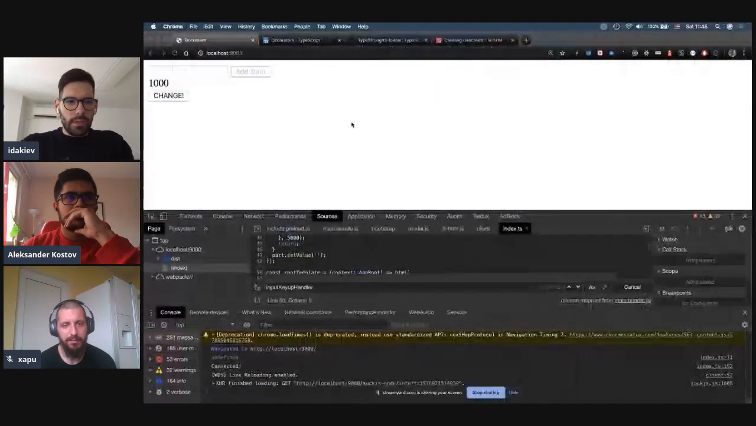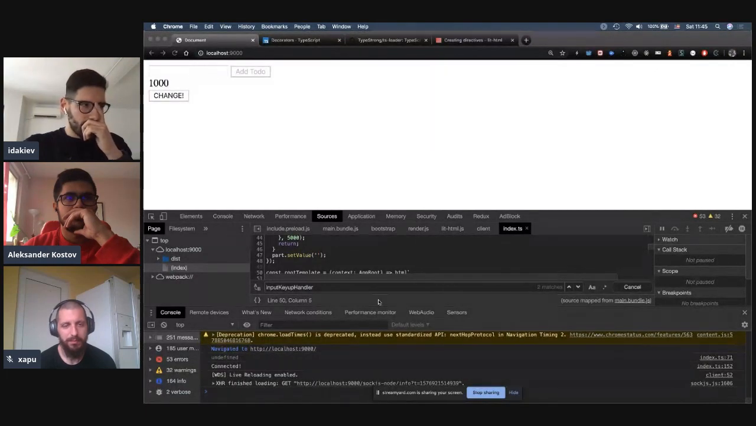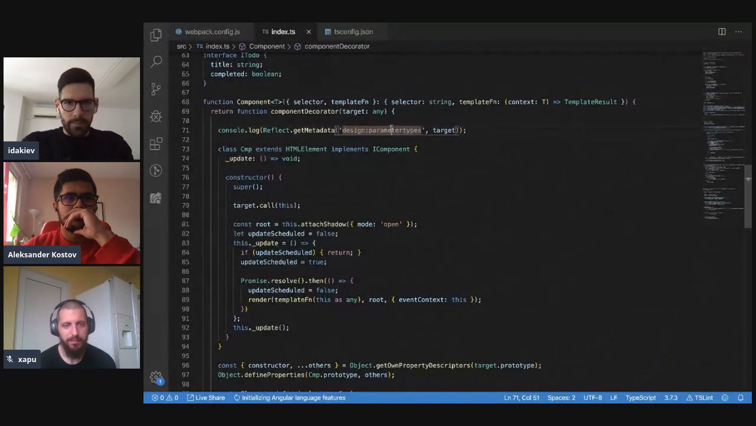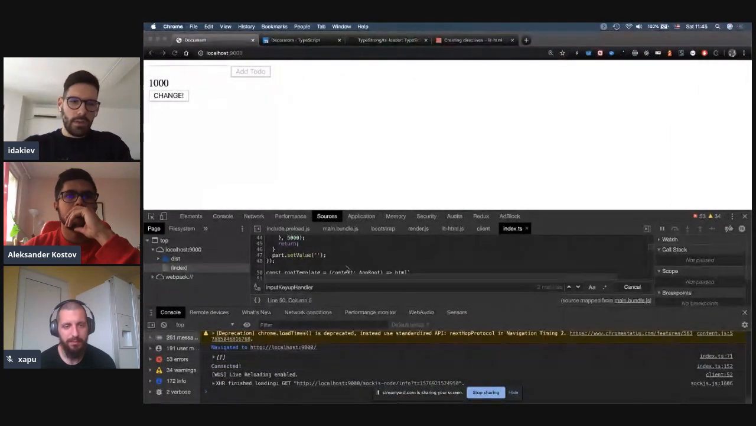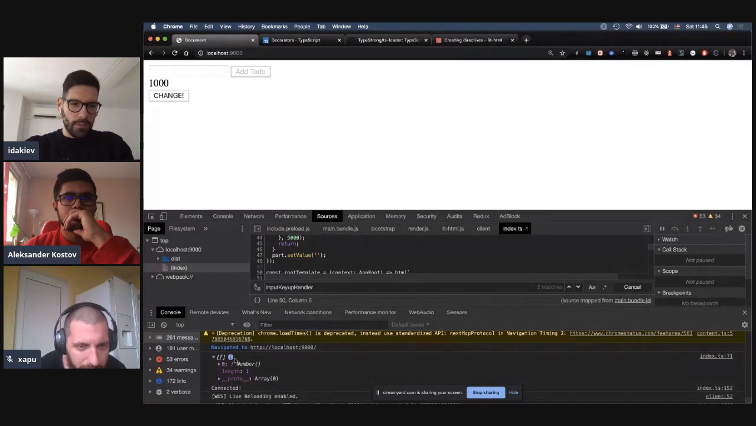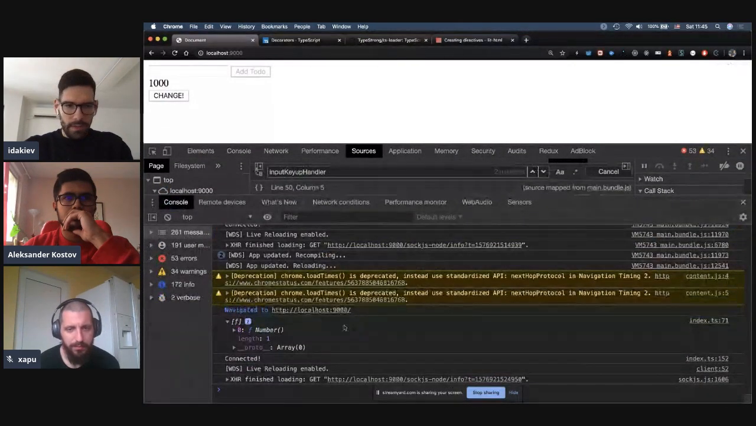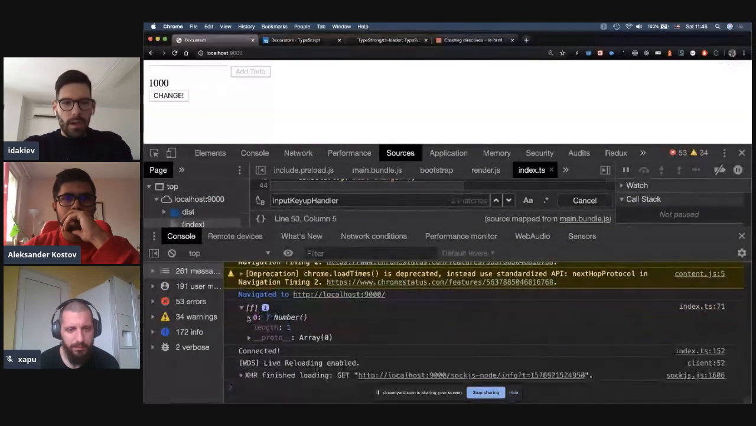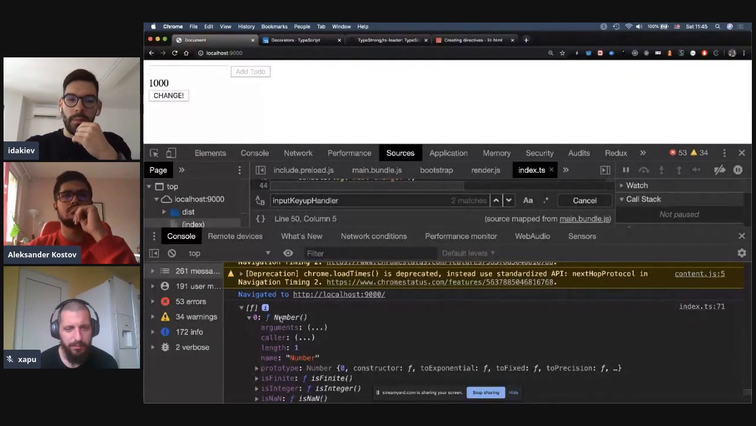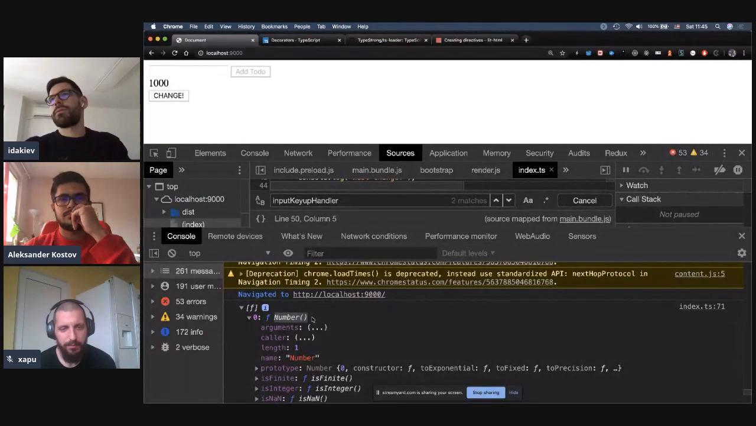Okay, let's see what we are going to get in the browser. It's undefined. Param types. Yeah. So here, if you notice on the bottom, we actually got this really small thing. I'm just going to zoom it so everybody can see it. This is actually the arguments that our component accepts, and it says that the first argument is actually a number.